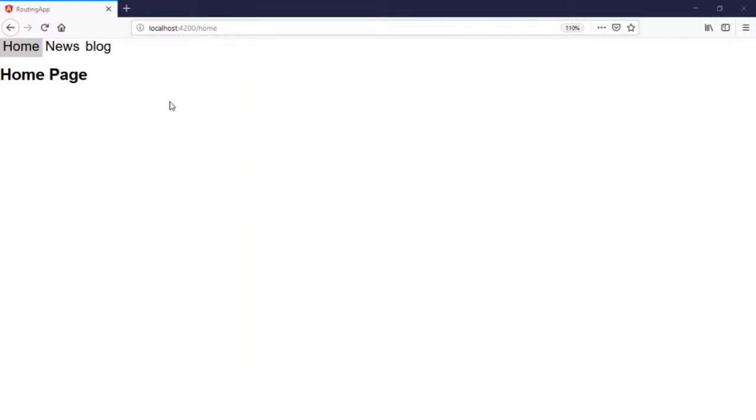So this is a very simple application, and this application is a continuation of what we built in the first part of this video. So if you don't know, the link is in the description down below. You can go ahead and check that out, and also the link is here, that is top right corner. So these are three navigations: home, news, and blog.